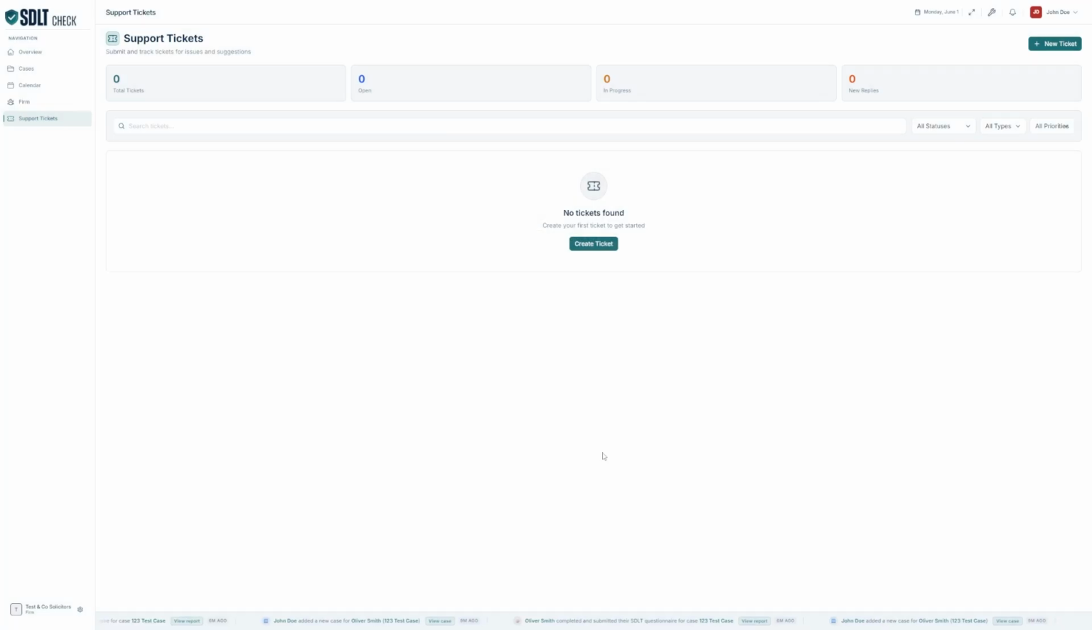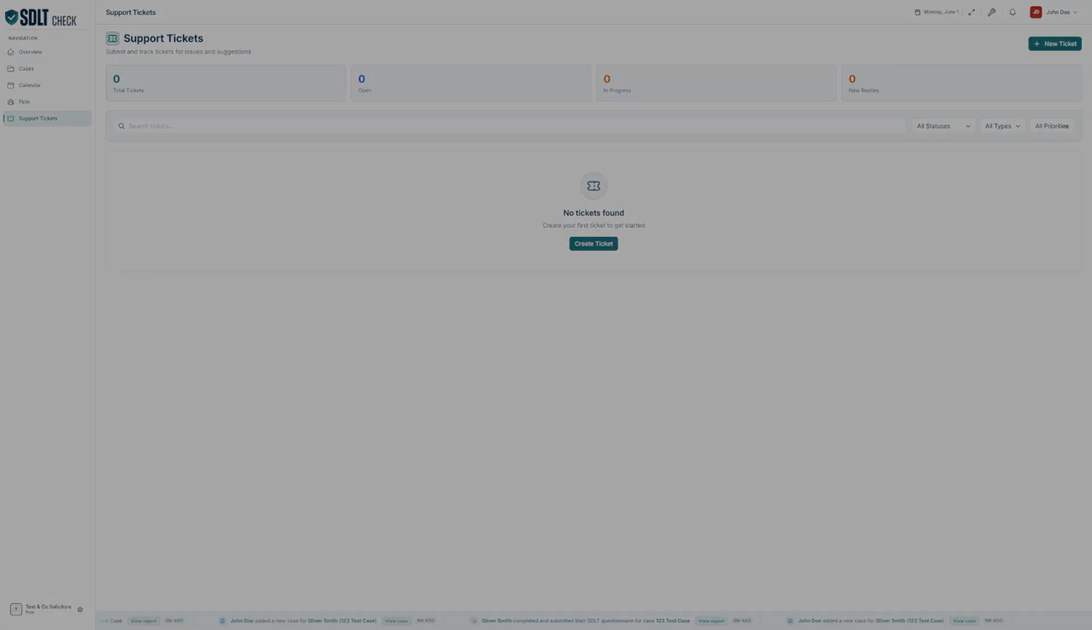That's the full tour of SDLT Check. You now know how to set up your firm, manage users and teams, create and complete cases, read your reports, and connect SDLT Check to your own systems. If anything comes up along the way, the user guide and our support team are always there to help.